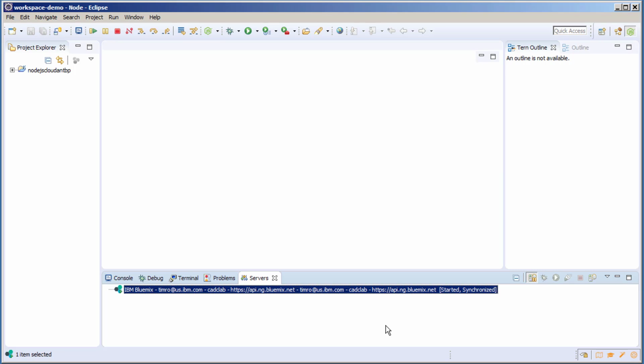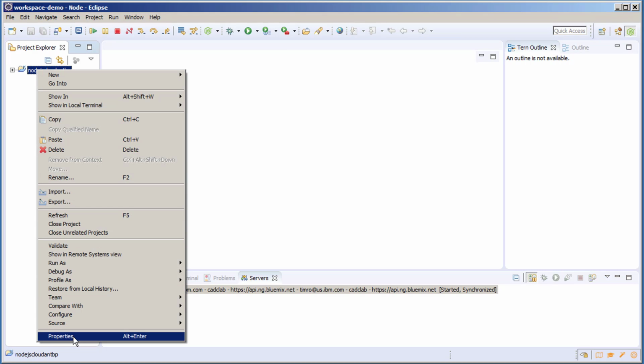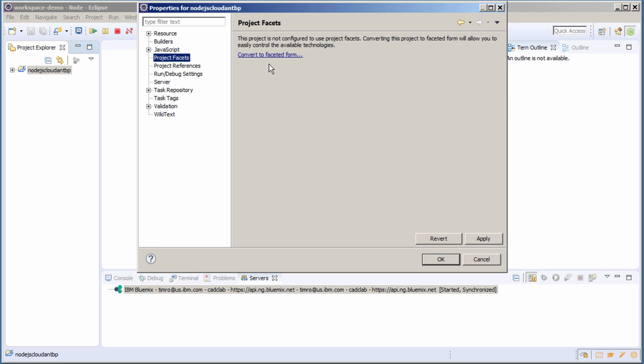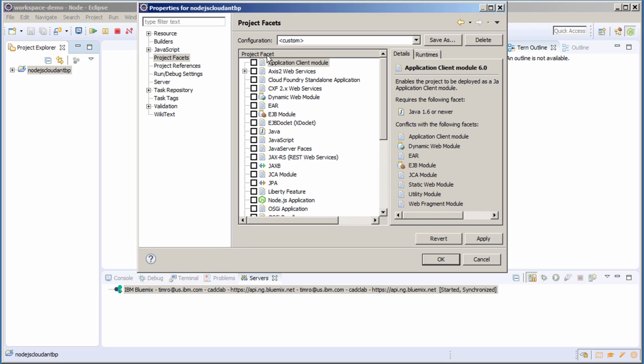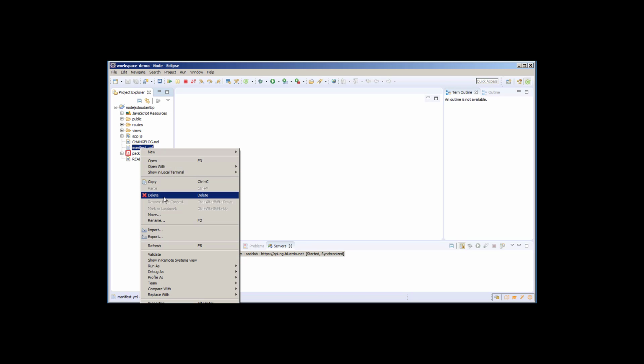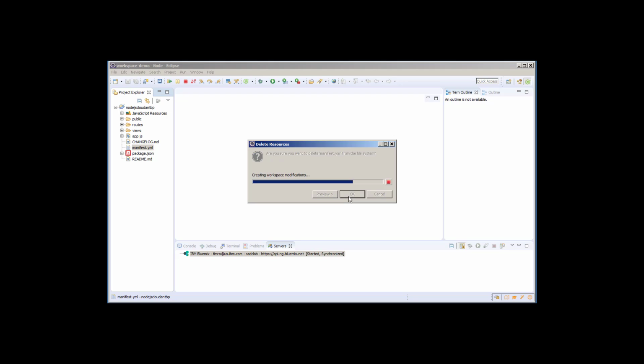Okay, after importing the application, our next step is to tell Eclipse that this is a Node.js project. So to do that, we're going to set up facets. Right-click, select Properties, then pick Project Facets, select Convert to Faceted Form, and then in the project facet type we'll pick Node.js application and then select OK. Now before we deploy the app, we're going to remove the manifest file that it's packaged with it. We'll just delete it. Say OK.